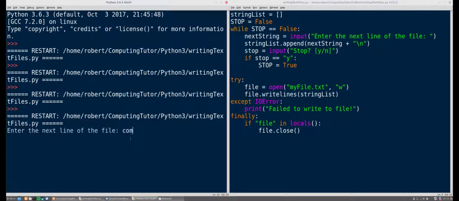We say computing and tutor. So what should have happened now is our program should have created a list with computing with a new line on the end as the first element in the list, and then tutor with a new line on the end as the second element in the list, and then used the writelines method to write that list to the file myfile.txt.